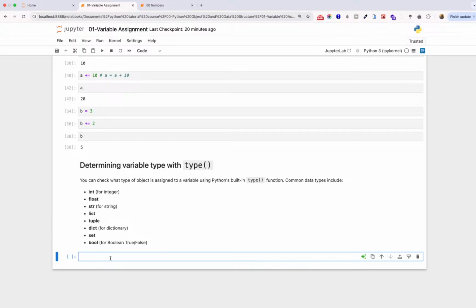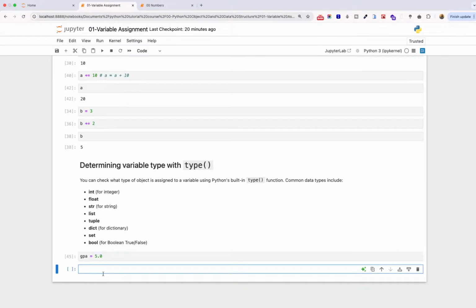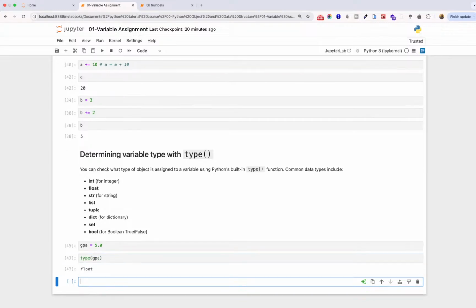So if I say my GPA is equals to 5.0 and I run this cell, shift enter, and I go ahead to say type of GPA, and I run this, you see we're going to have float, all right?